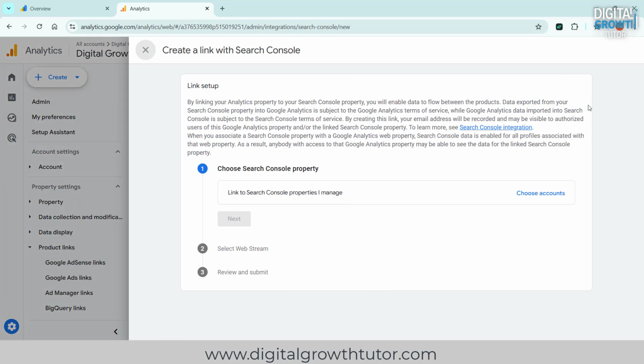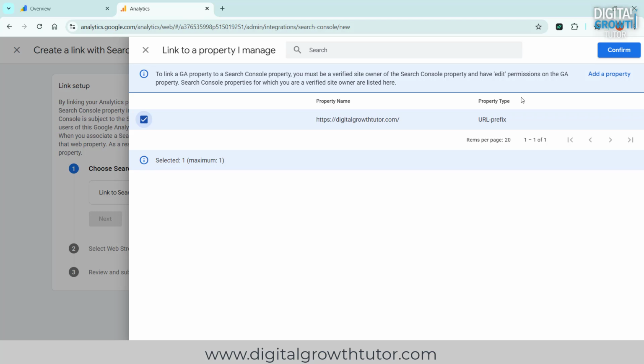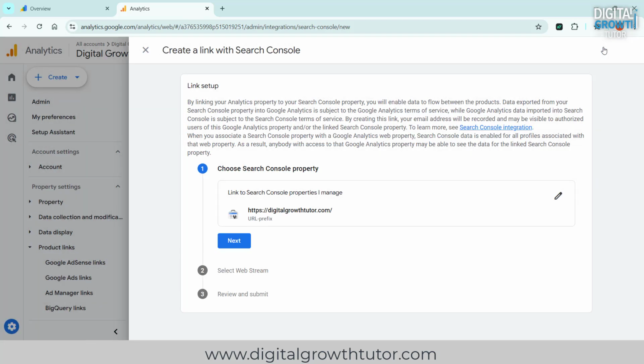Next, click on Connect Account. You will now see a list of your Search Console properties. Select the correct property that matches your website. After selecting the property, click Confirm, then click Next.